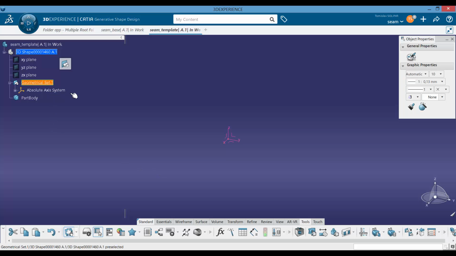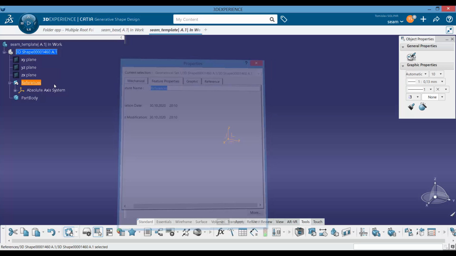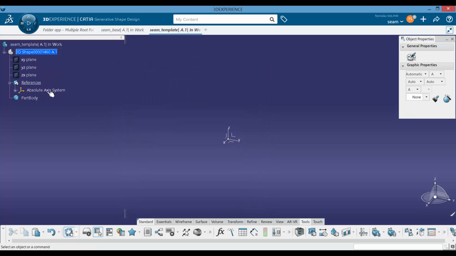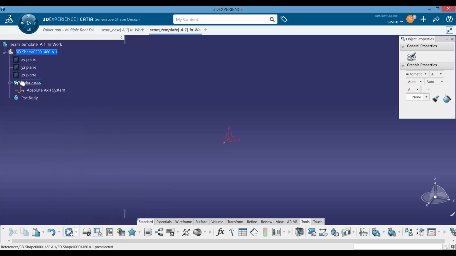And now let's rename this geometrical set. So feature properties, feature name, references. Then we can isolate directly this axis system, as we want to have again full control over it, and we will move this axis system with us in the instantiated parts.